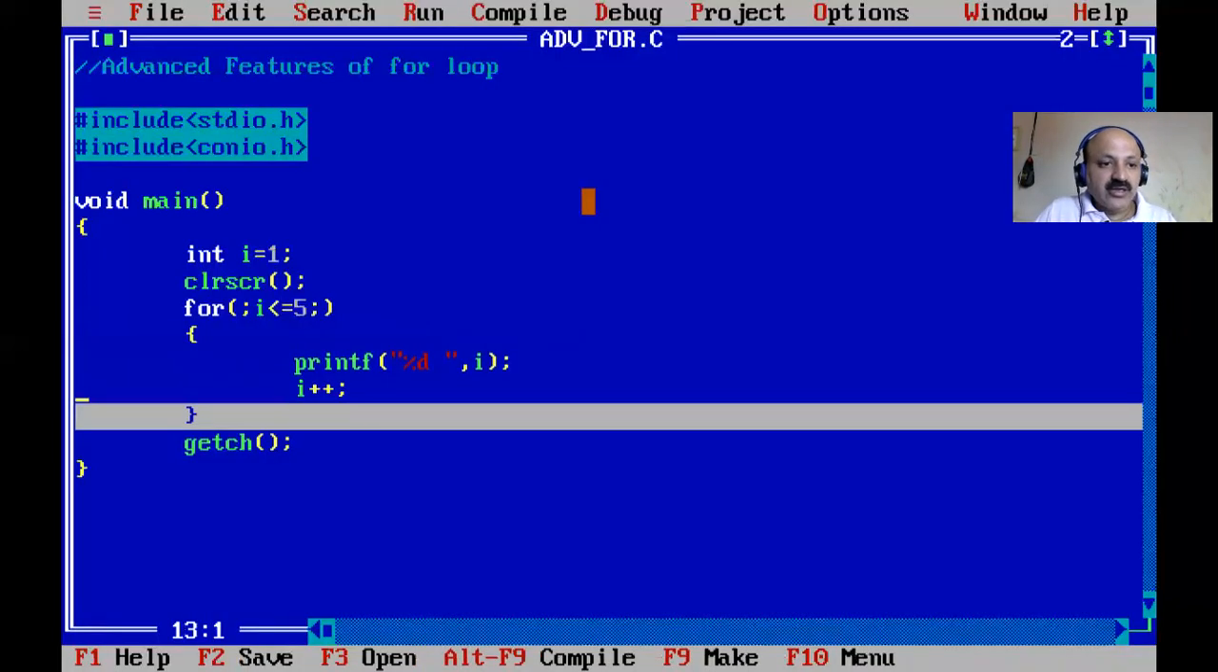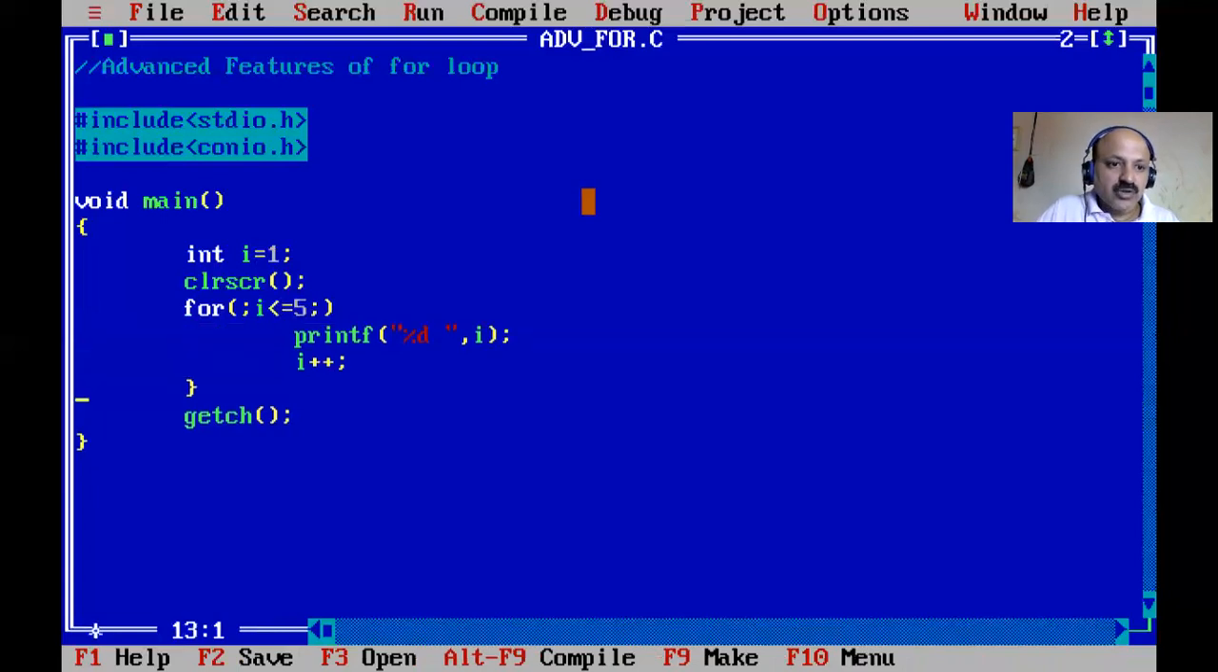Now we can also remove this part. Yes, that is also possible, I just remove it. So our increment/decrement part comes after the printf, where I write i plus plus. So post-increment is there, and there is no compile error.